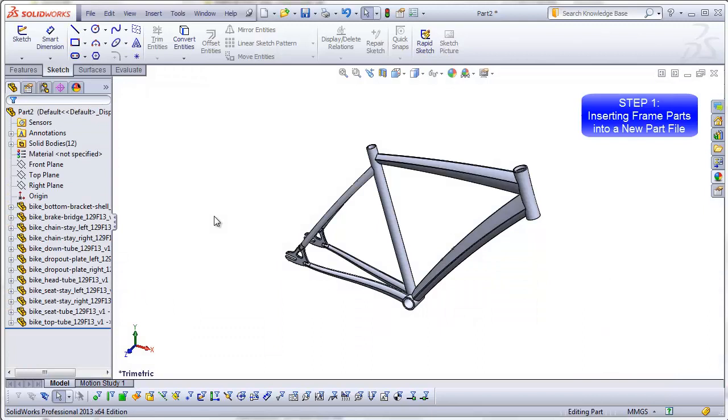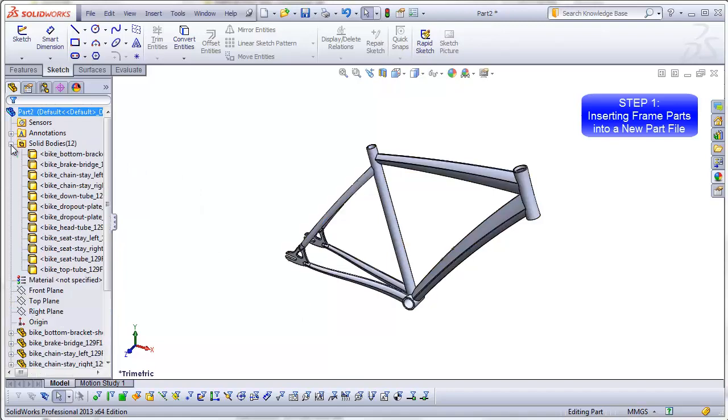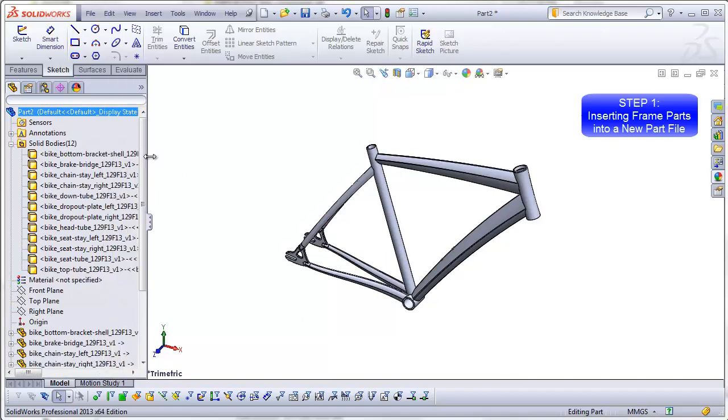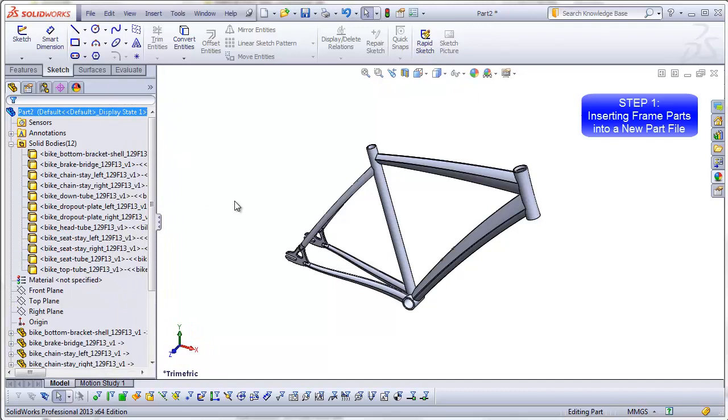I didn't really think you wanted to watch me insert all 12 parts, so here is the completed process with 12 bodies now inserted into our part file, as we see here in our solid bodies folder. This looks pretty much like the assembly file that we created, but remember that this is actually a part file now with multiple parts inserted into it, creating our 12 bodies.